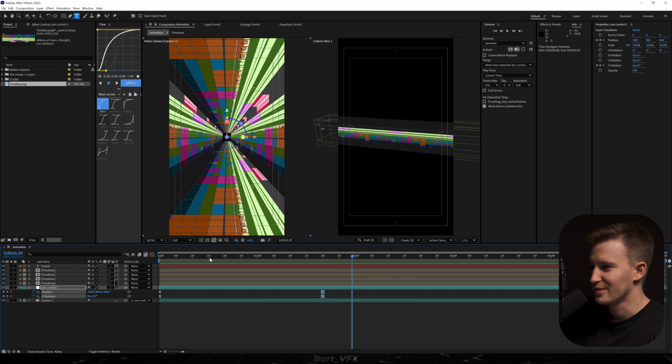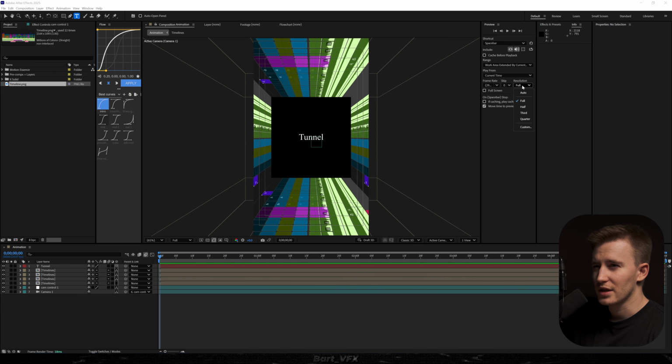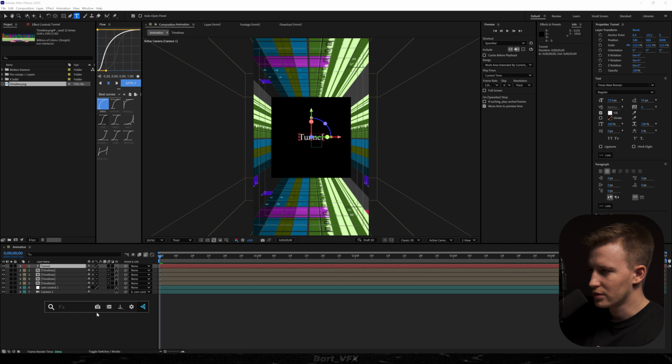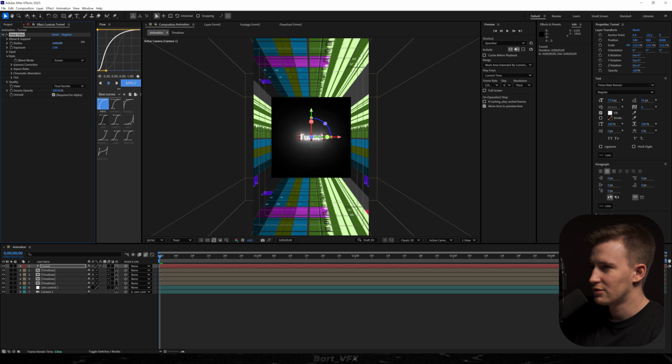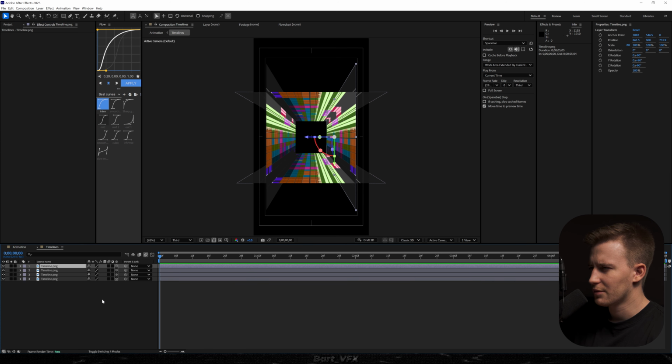Already looking pretty awesome. I'm gonna close the second view, and we're gonna actually change the resolution so my PC can handle this. I'm gonna change the resolution over here as well. And here to the tunnel, we're gonna add deep glow. I'm gonna bump up the radius. And as for the timelines, I'm gonna also probably add deep glow, or maybe glow this time.